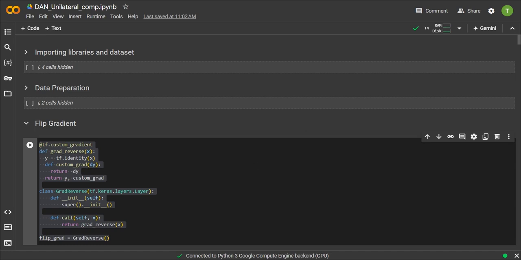First, we are going to define the function, which is the reverse grad function, to reverse the gradient. This is a custom gradient operator which is defined along with the custom gradient decorator. You can ask what decorators are. Decorators are used in Python to convert a Python function into a graph function.